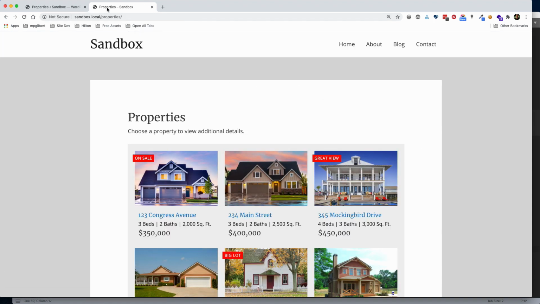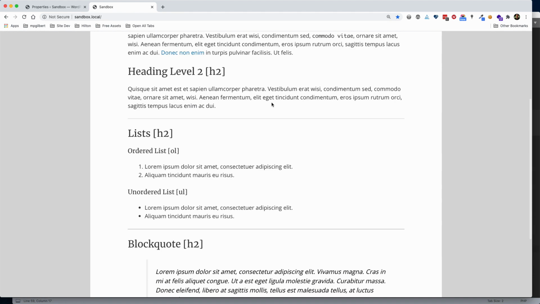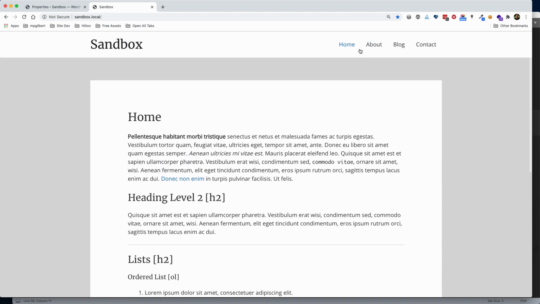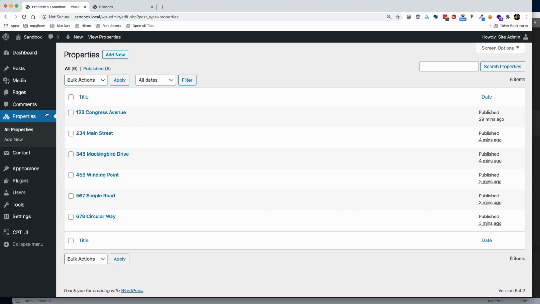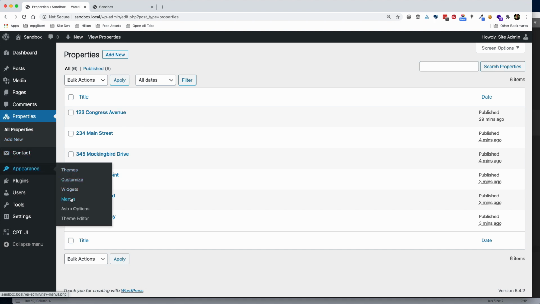So I've opened up this tab directly from one of the properties. If we go to any one of the other pages, I don't really have a way to get back to properties. So I need to add that properties section. That's our custom post type here. Let's go into Appearance and then Menus.